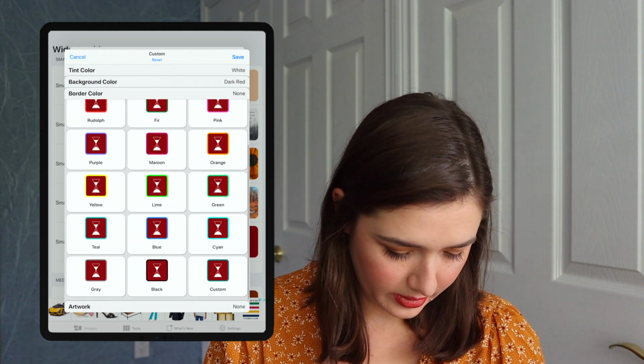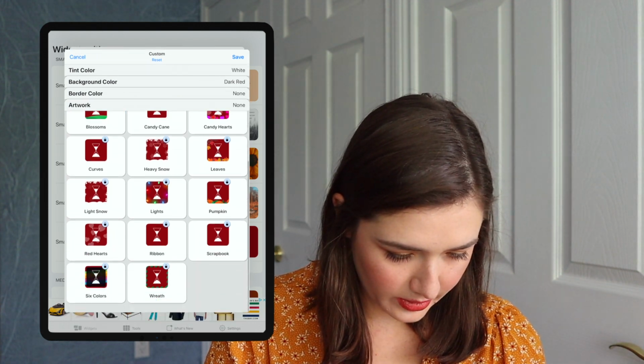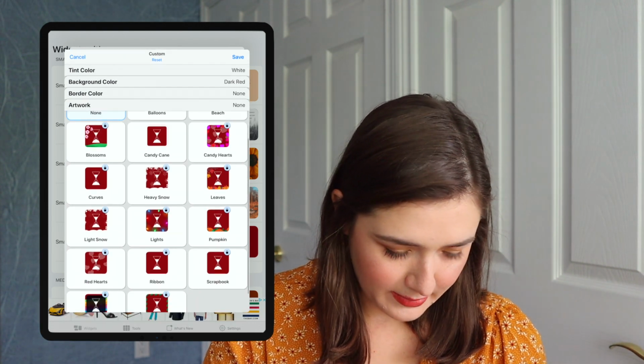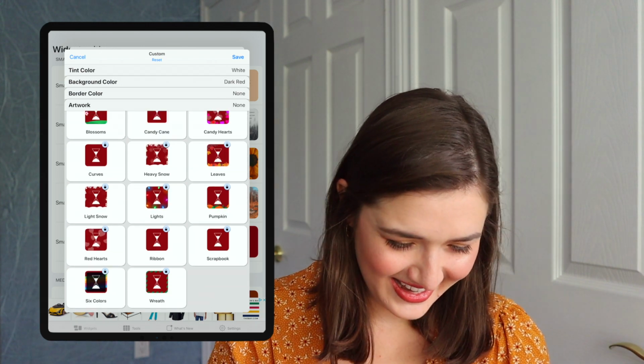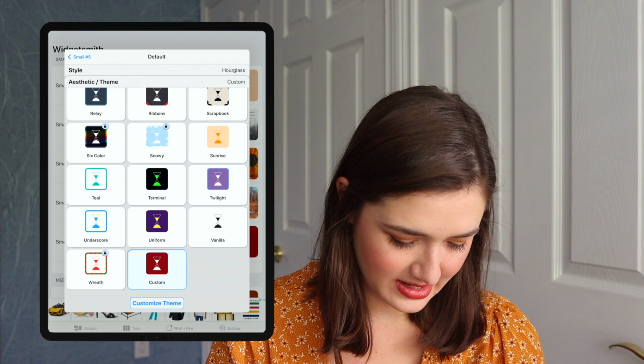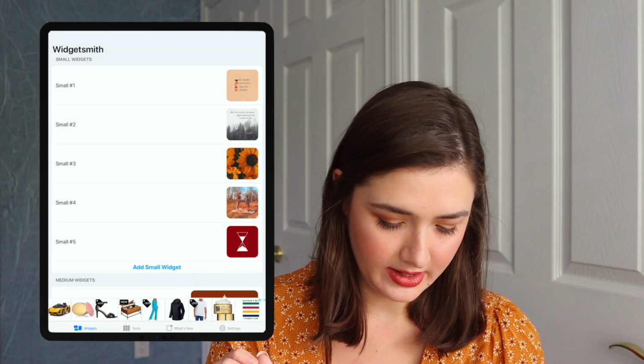I wasn't picking a border color, but you can do that. And then there's also some artwork, maybe a candy cane for Christmas or something like that. That's the only one that's free, I guess. Anyway, once you're done, you can click save, and then you click out of it and then save again.